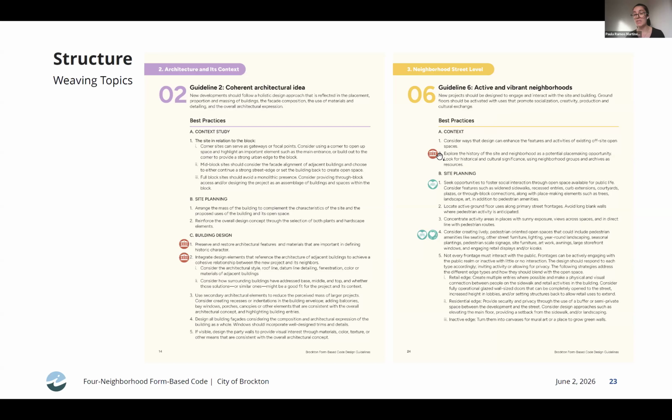And for example, about social health, B1 is about seeking opportunities to foster social interaction through open space available for public life. Consider features such as widened sidewalks, recessed entries, garbage extensions, courtyard plazas, etc., and other pedestrian amenities. And then we would also have the glossary, and that would be it. So I'm going to stop sharing now, but I can share and bring even the document. I would love to hear what your thoughts are.